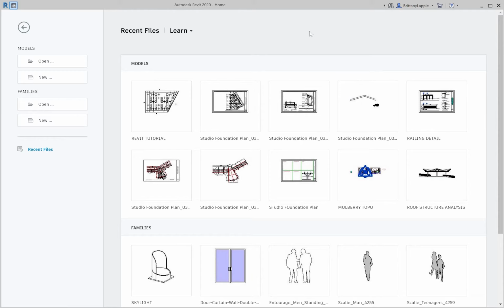When you open Revit, this is the home screen. Unfortunately, my screen record doesn't like to cooperate with the pop-up dialog boxes within Revit, so I will be verbally walking you through what I'm doing in those moments. Luckily, it's not anything too complicated.